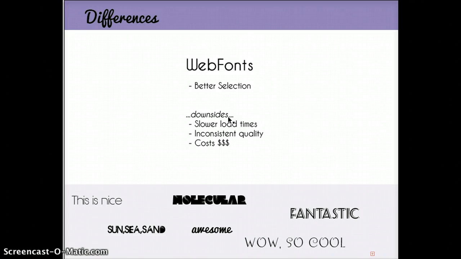So there are some downsides though. That's slower load times because these fonts are not on everyone's computer, so they take time to load for each user to be able to view them. The inconsistent quality, because sometimes they might download on different users' computers a lot differently, so the spacing might be different or the alignment might come out really weird. And a lot of times these fonts cost some money, and so this is just another downfall of web fonts.